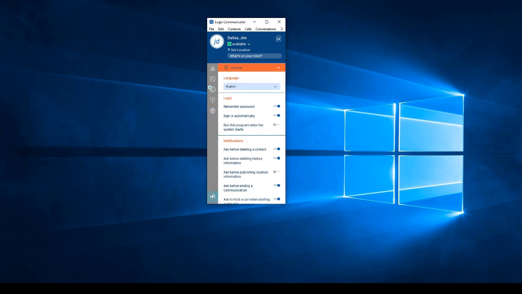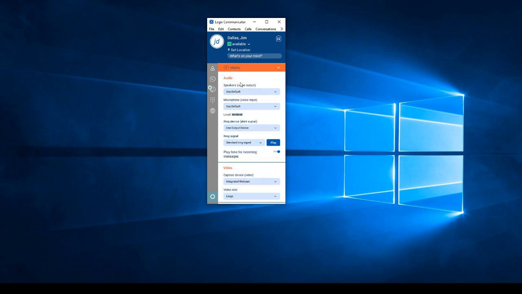Down at the bottom is our config tab. So this is all of the admin and config on the backside. So the general tab is all the general information, when the program runs, all the settings when they ask for information. Then we have media. So this is going to be what microphone you're using, which video web camera you're using. So this is where you change any of your media settings.